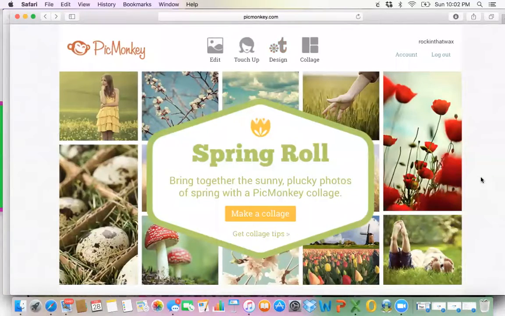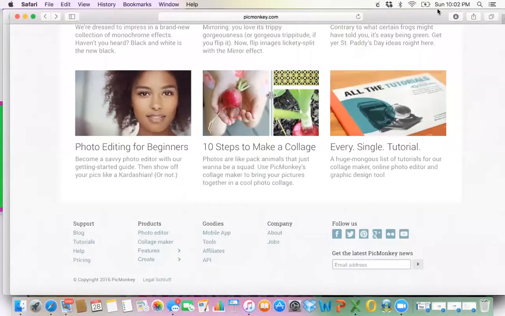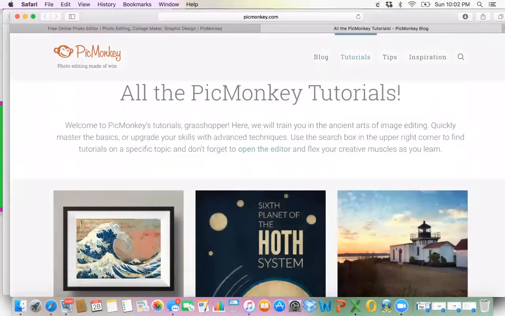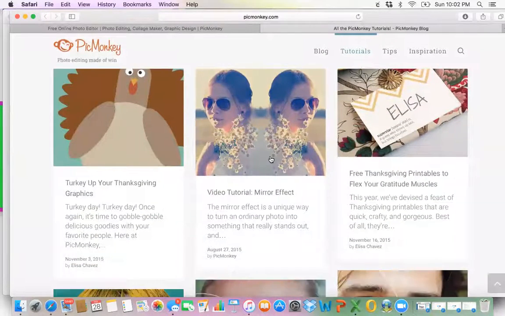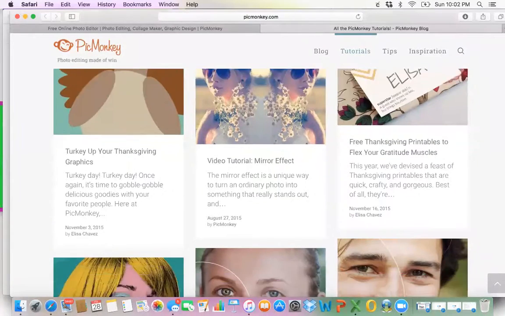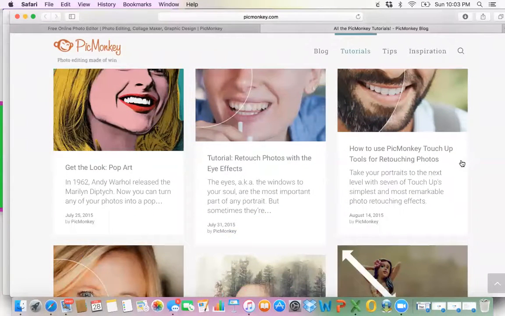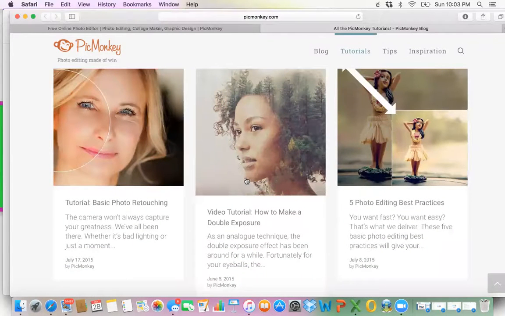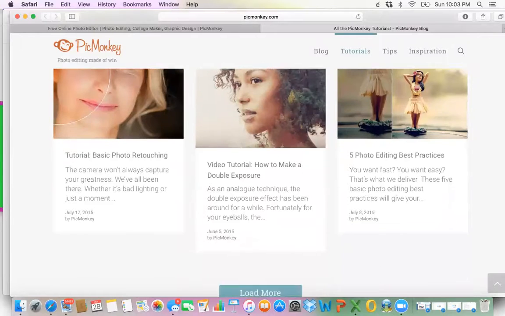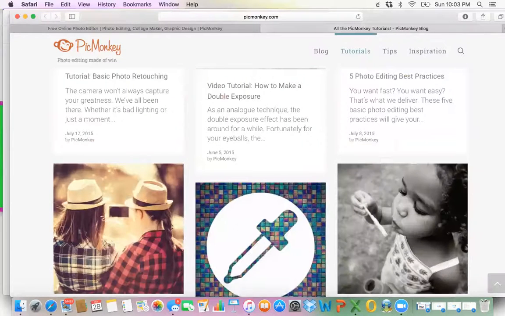But what I wanted to show you guys is, I love it because if you go down here, every single tutorial you could possibly think of is here. I went here and learned how to do that mirror effect that I showed you guys, and it's like a 2-minute clip on how to do it. Retouching photos, and look how cool this is, how to make a double exposure picture. It's her picture and the woods in the background, and you can bring those two together. It's super endless what you can do.